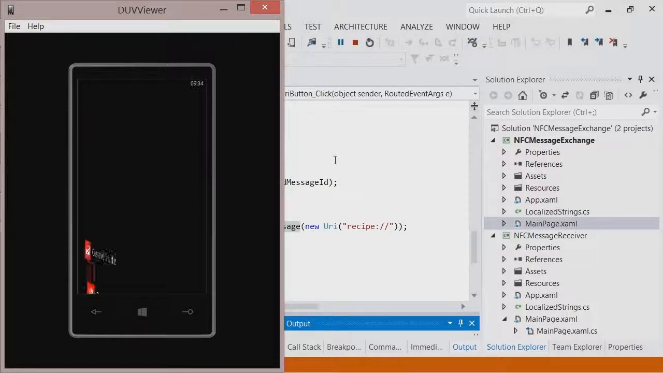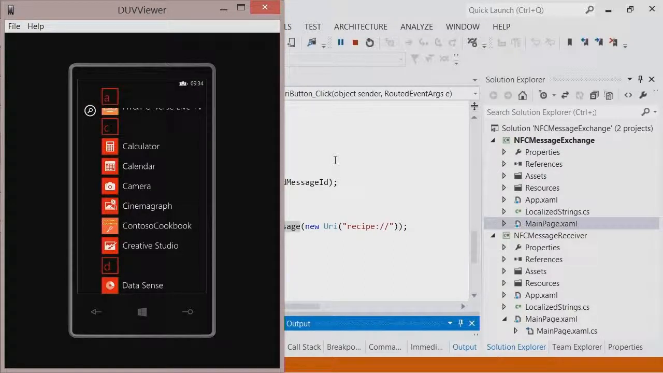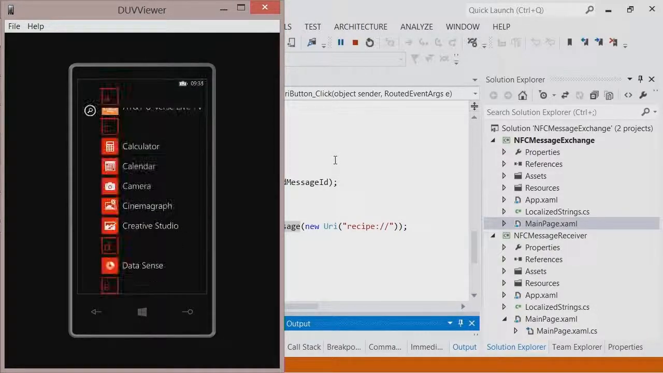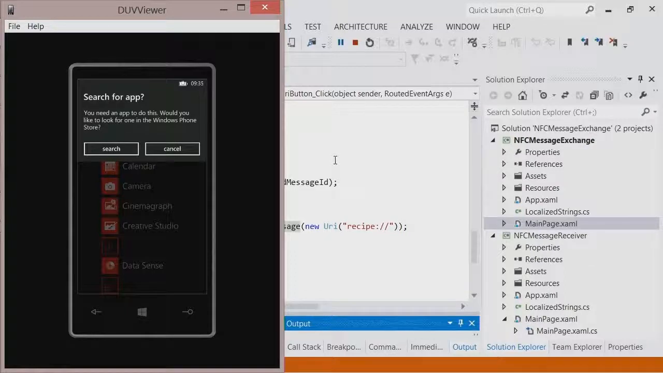In fact, let's just do that. I'm going to uninstall Contoso Cookbook. Wow, this is a good use case. Yeah, so it's now off the device, and I'm going to put the devices together. So we're still publishing that recipe URI to the other device, and look, search for app. Whoa. That just happened.